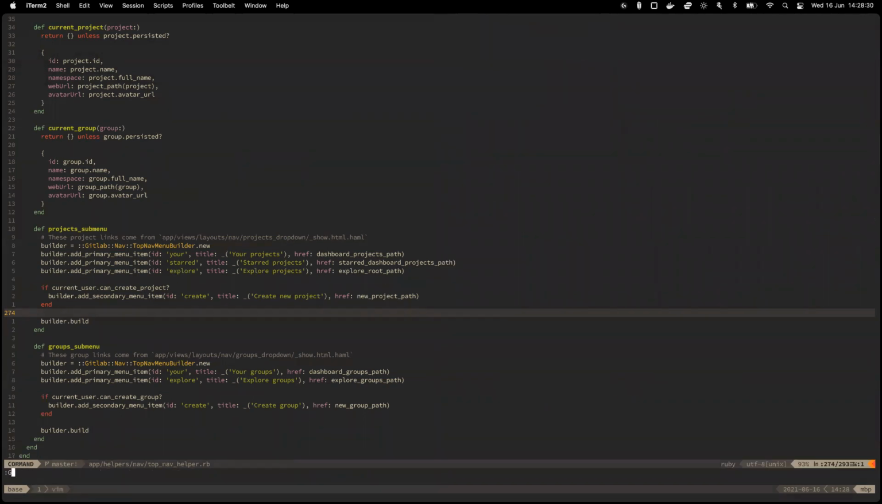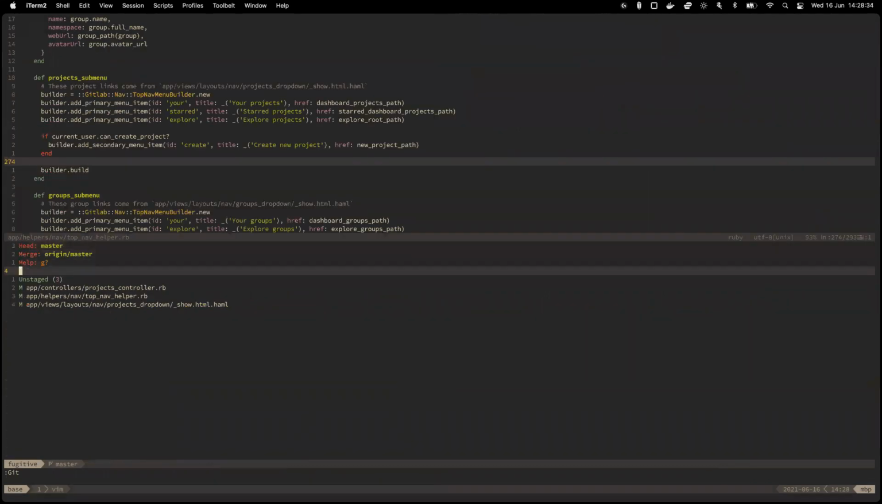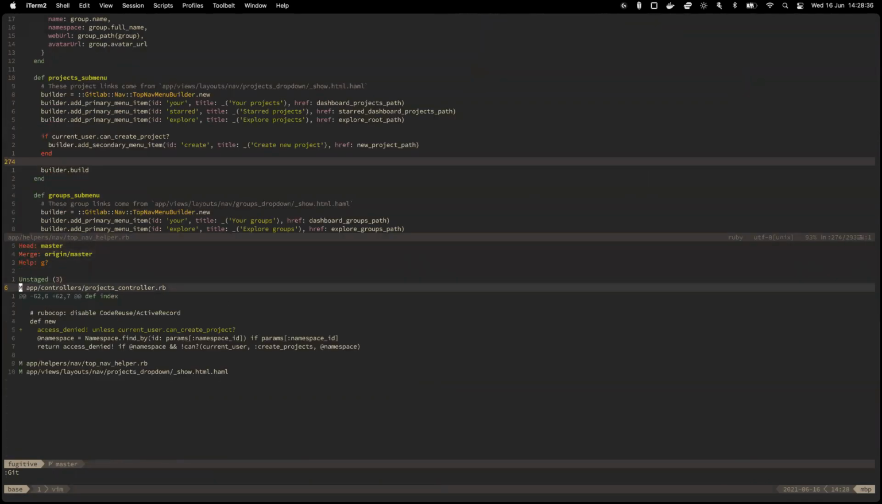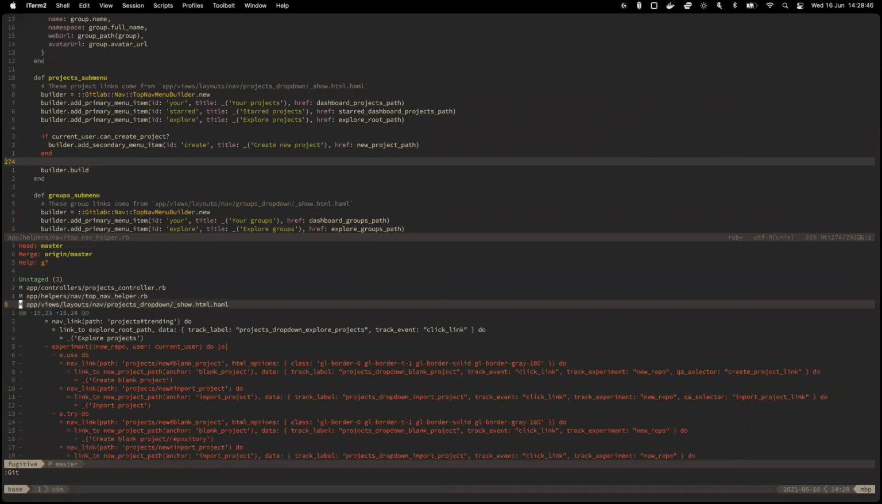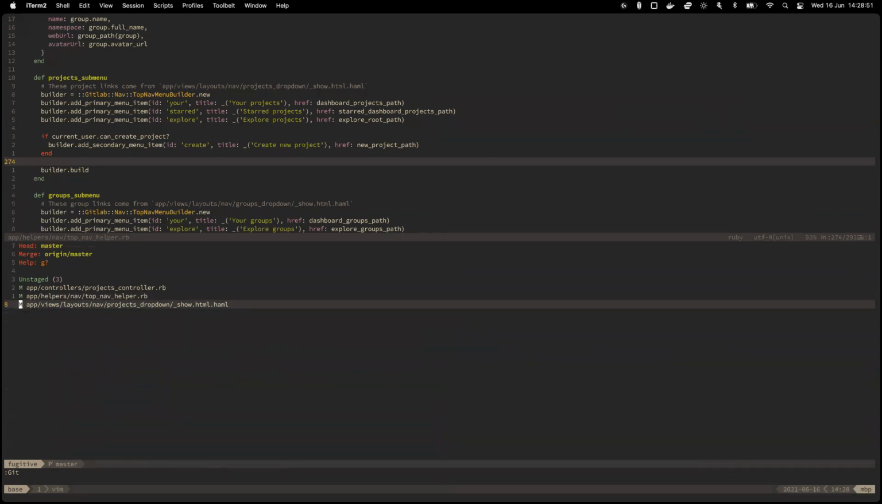Let's look at what we have so far. We see three unstaged files. We got this change, the project controller. In the new menu, we're adding the condition. And we're doing so as well in the old menu. Let's create a new branch first.